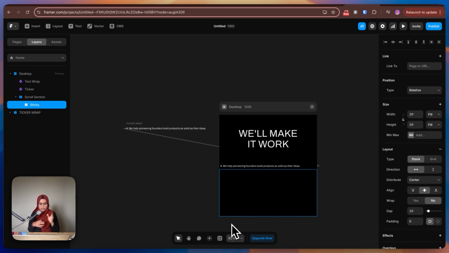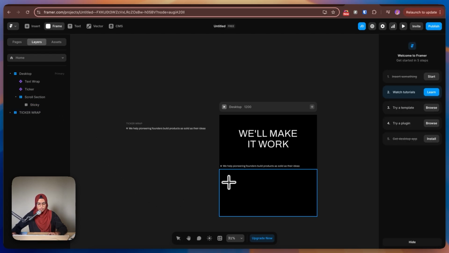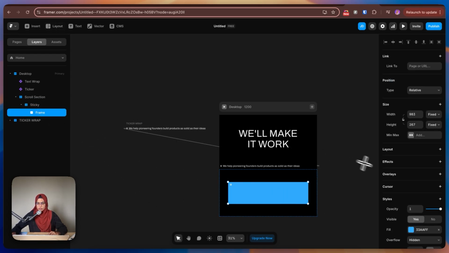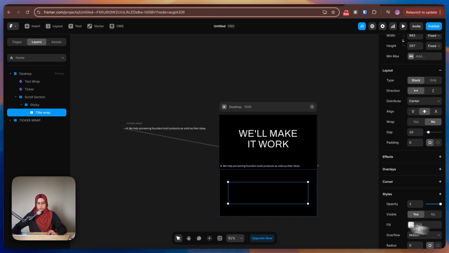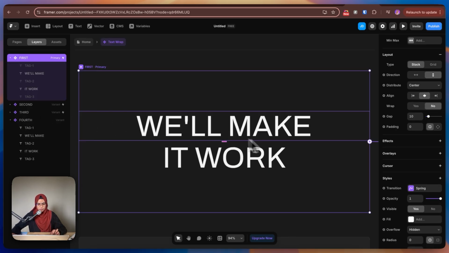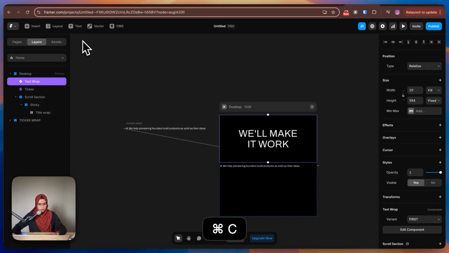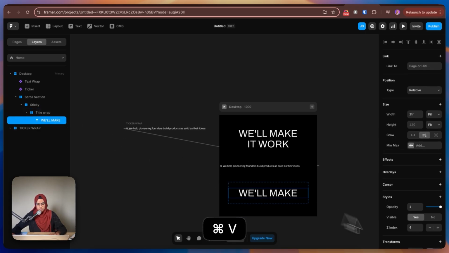And before that, let's make the structure of it. So we have created a scroll section and a sticky, and inside it we are going to create the text. So let me create another frame. Okay, and this will be title wrap. Okay, let me take out this one, and inside it I'm going to add the title. Let me copy this one and then paste.